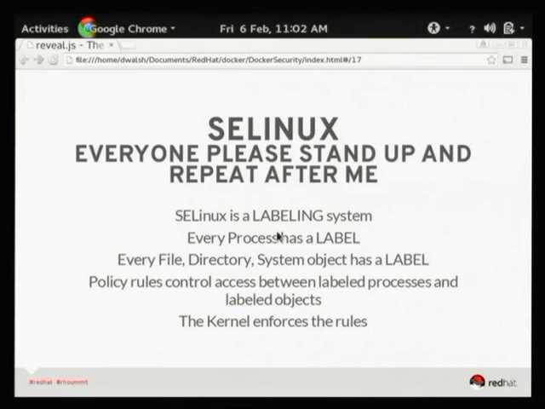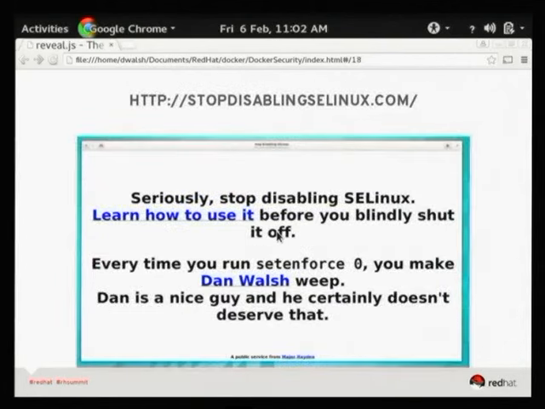Now, I asked some of the SELinux guys here to put together the SELinux coloring book. I don't know if they printed it out or not. If everybody can get access to the SELinux coloring book, it takes it into deep detail of how SELinux works, and you can color at the same time. It's a really awesome experience, and if you haven't seen it, we're going to show some of the pictures of it in a minute.